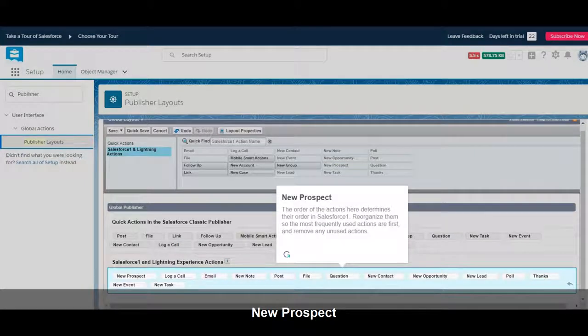The order of the actions here determines their order in Salesforce 1. Reorganize them so the most frequently used actions are first, and remove any unused actions.